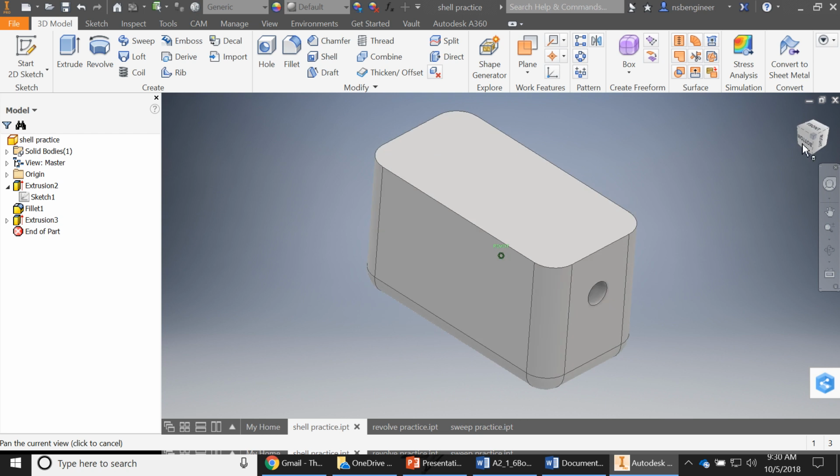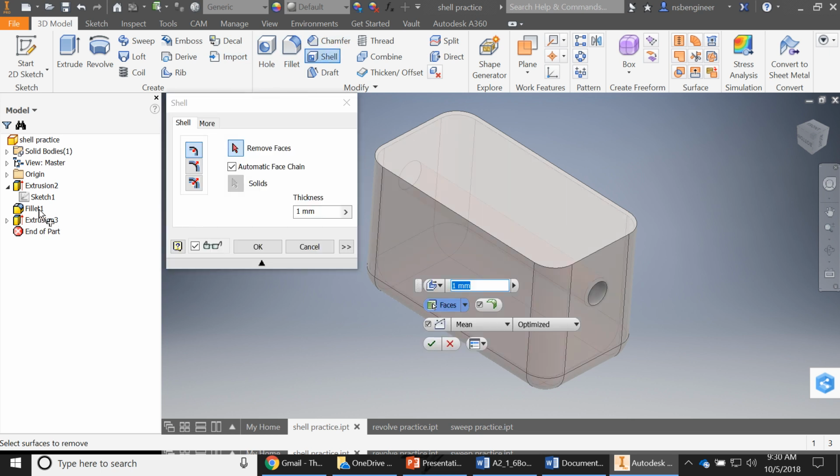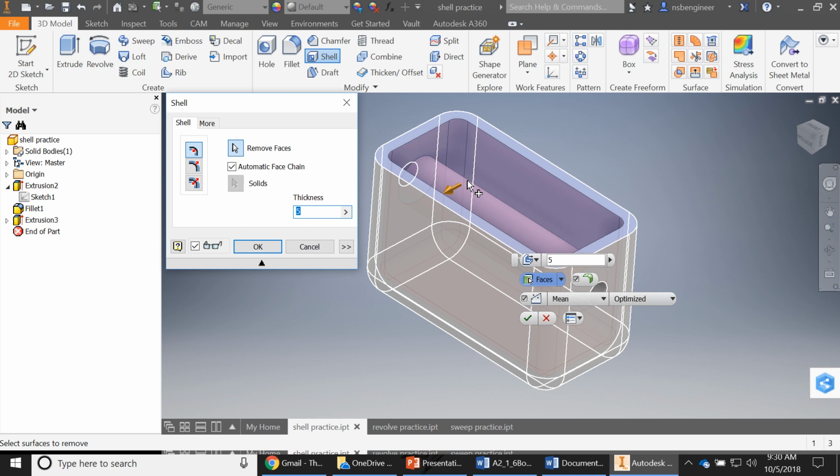Oh, this is good. I forgot that I did it in this order. So now I've got a sweep. I've got a shell. I'm sorry. I am going to shell it. I believe I shell it to a thickness of 5, so I'm going to change that to 5. And then up here it says remove faces, so I can click the ones I want to remove. I want to remove the top one.